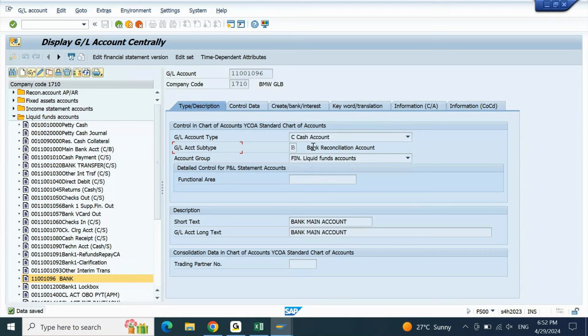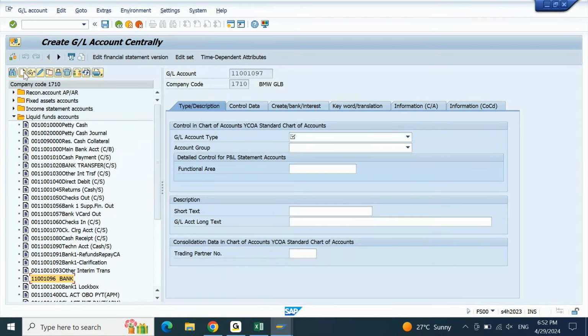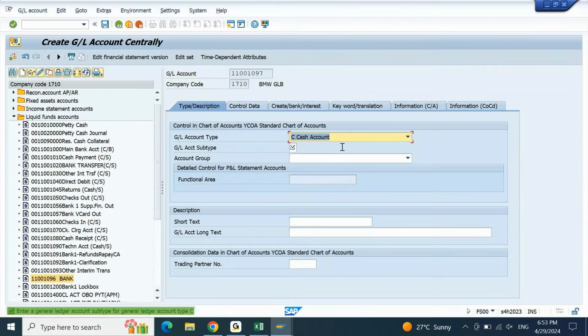Next, what I'll do is, let me create another GL account, which is the next number of it. Click on create. I'll take next number 97. I'll select the same thing, cash account. If you are using a cash account, for all the banks, you must follow the cash account only. It is not that for some bank account, I will use cash account, for the other bank account, balance sheet account. Not possible. Either go with the complete cash account logic, or go with the complete balance sheet concept. Mixing is not allowed. You're not supposed to mix it. Either go with cash account logic or go with the balance sheet logic.